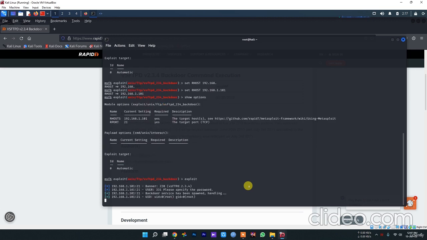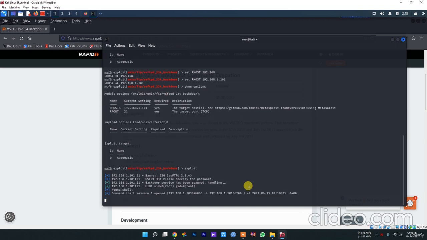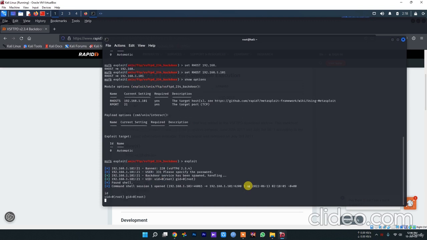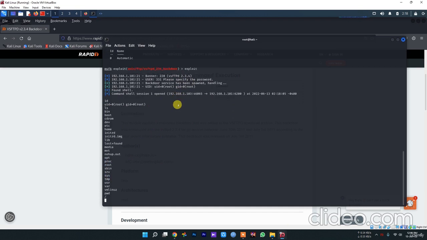As you can see, we are right now on our Metasploitable machine. So if I just type id, as you can see, we have root access. If we just type ls, as you can see, these are all of the files that are on our Metasploitable machine, and we have access to our Metasploitable machine. And if we type pwd, as you can see, we are right now in root.